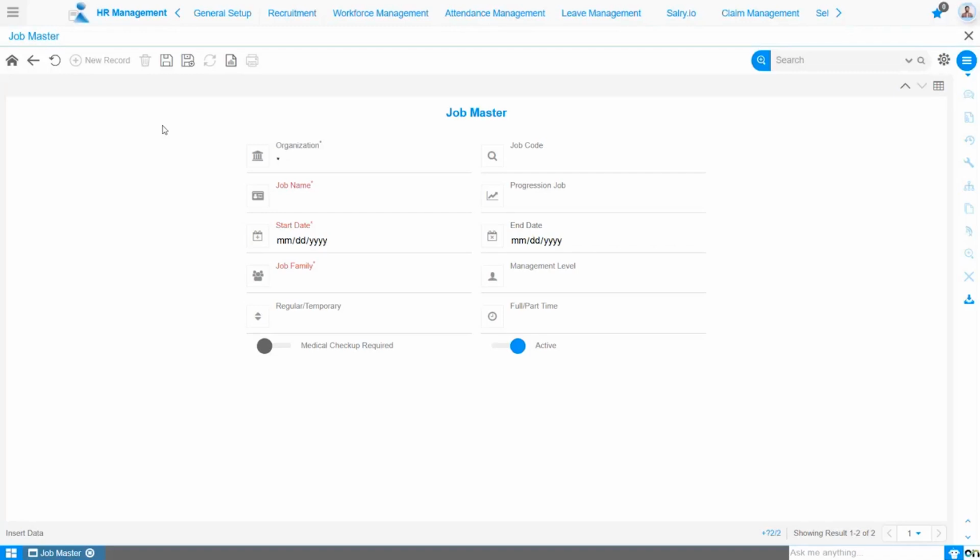To fill in job master details, we first go to the Organization field. If the configuration should apply to all organizations, you can select Star. To define the job for a specific organization, you enter the organization's name. For this scenario, we are using Star to apply the configuration across all organizations.